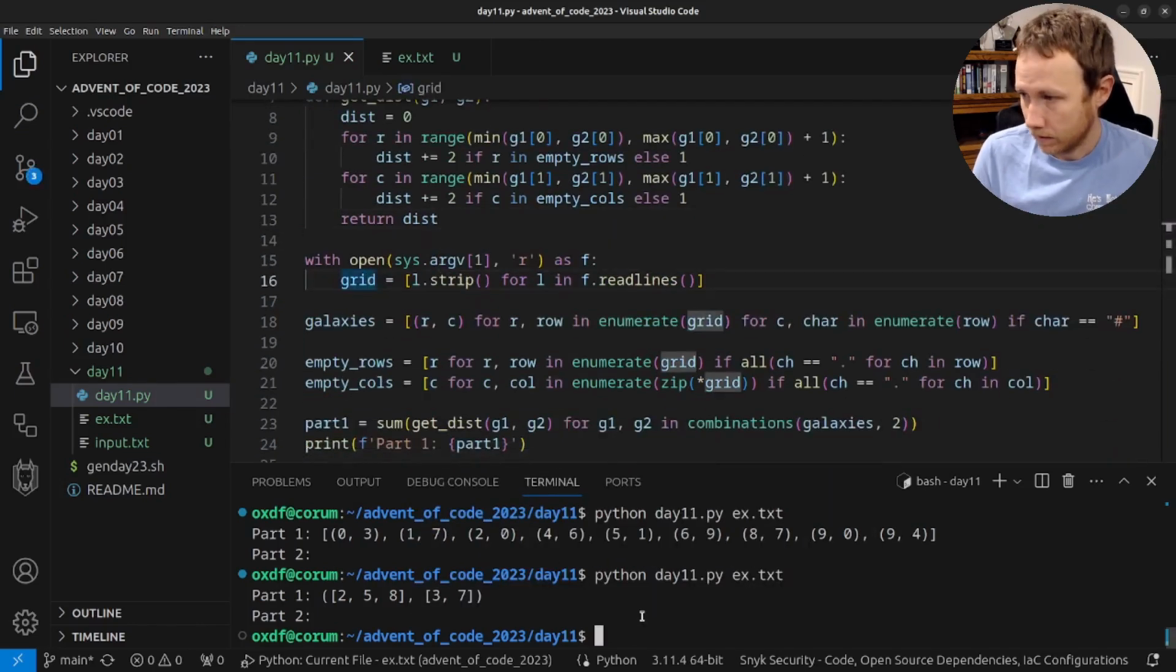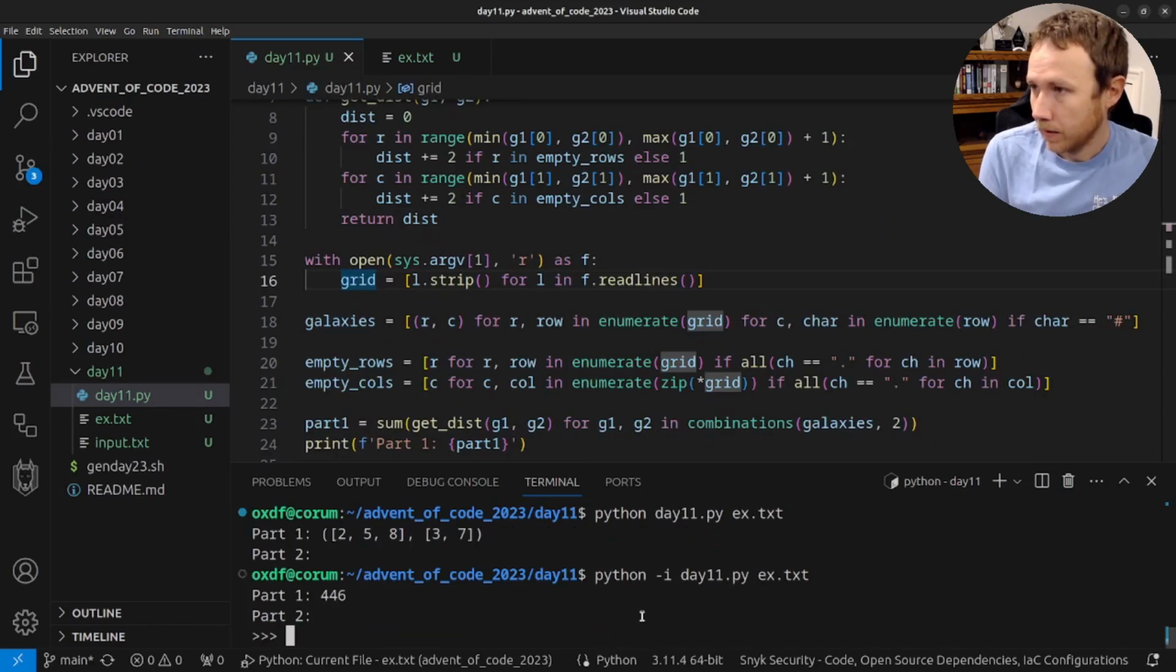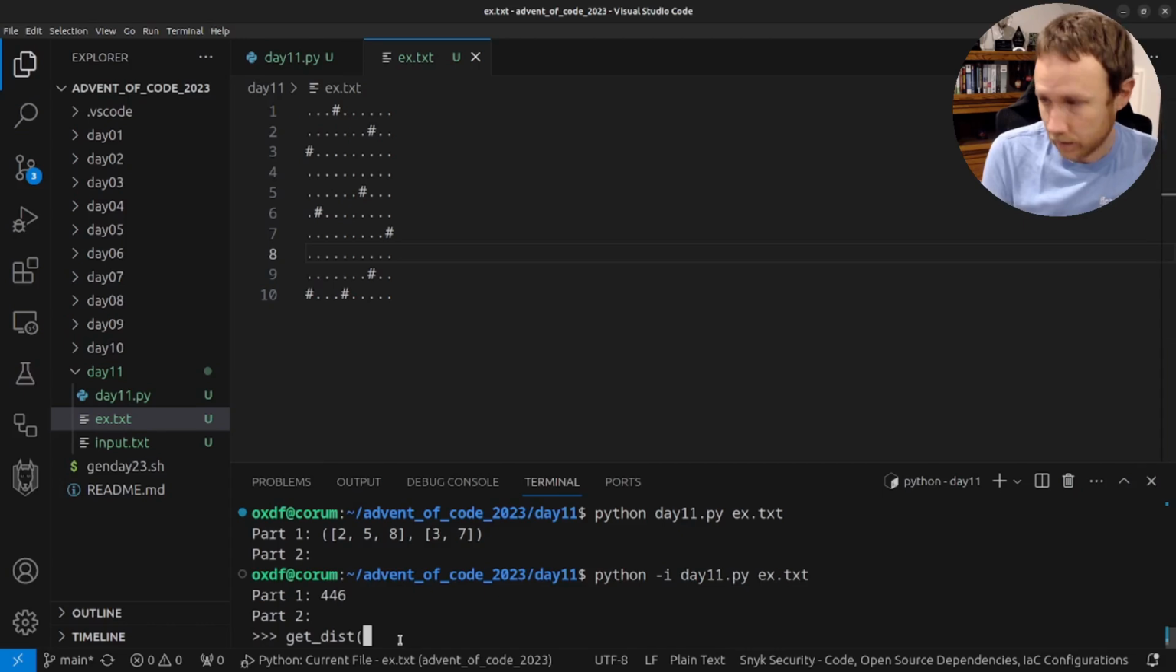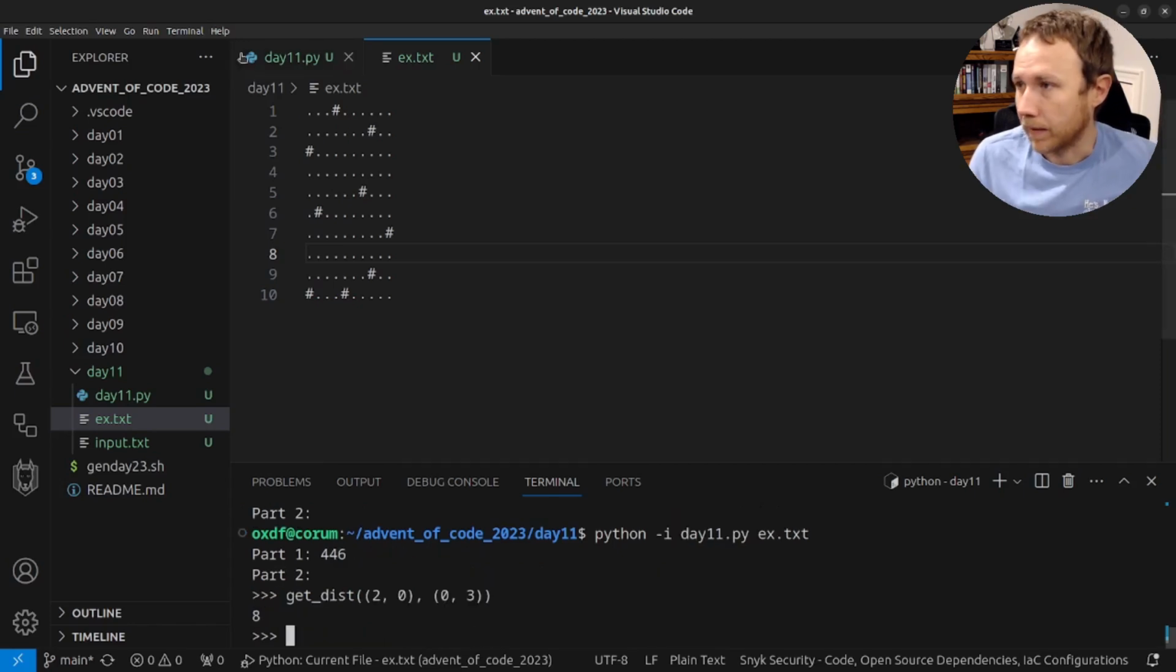Let's see. If I do a python -i, we can do get dist. Let's look at the example here. So the example, we'll have one that's at 0, 1, 2. So that'd be 2, 0, and one that's at 0, 0, 1, 2, 3. And that comes back at 8. Let's see, 1, 2, 3, 4, 5. Well, that's not correct.